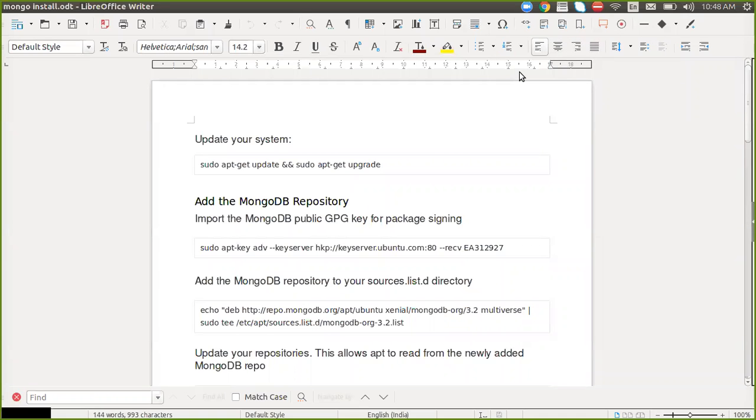Hello everyone, today we are going to learn how to install MongoDB in our Linux system using terminal. So here I have a few commands for you to install MongoDB in your system. You just have to copy and paste these commands into your terminal. All these commands you can get in the video description below.